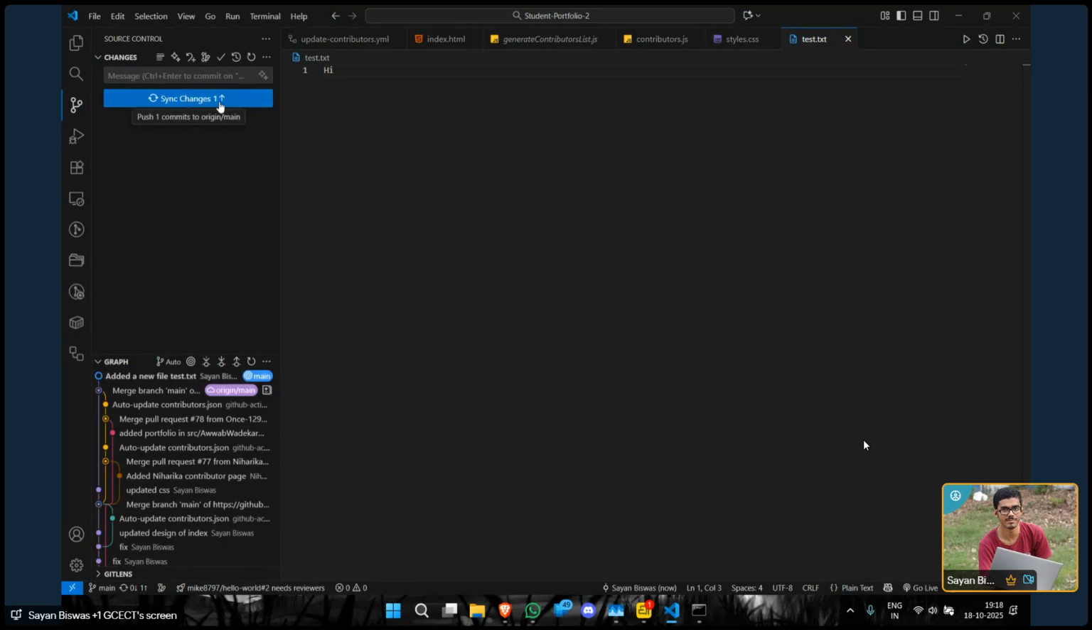Now it is asking me to sync changes. What is it? Push one commit to origin/main. It means the commit I have made, added a new test file, I can now push it to my remote repository, which is hosted on GitHub. So when I click sync changes, this will be uploaded and added to the remote repository.